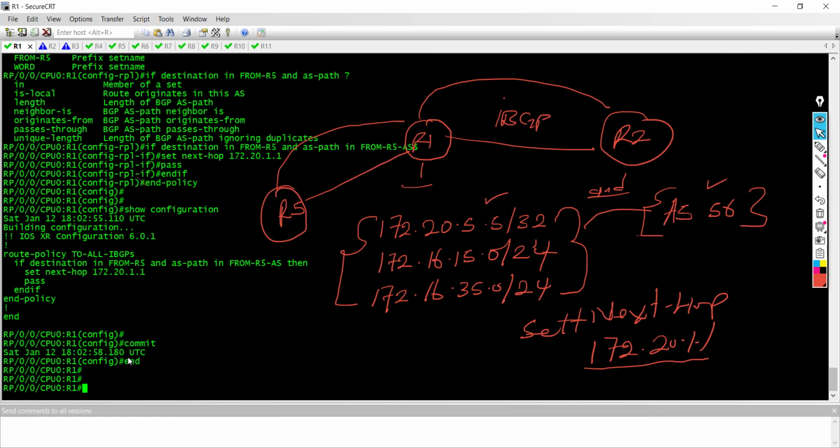All right, so what we just need to do now is to say show run router BGP.